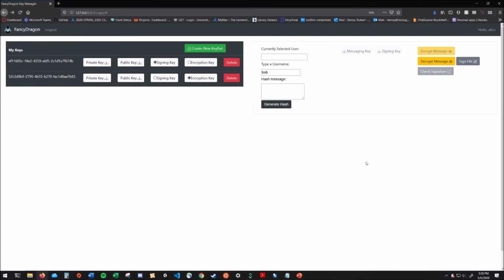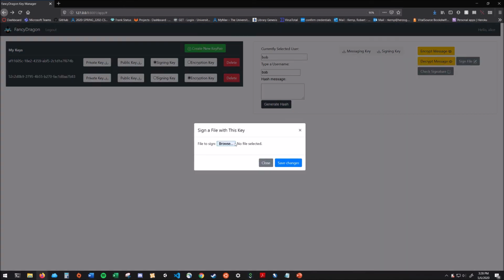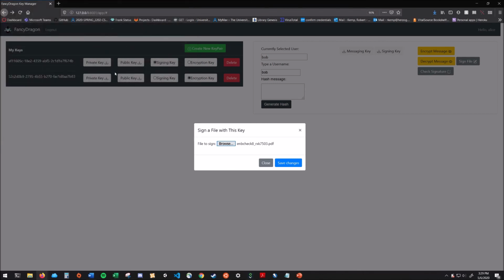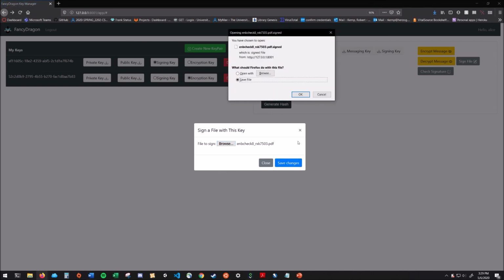FancyDragon can also be used to sign files and verify the signatures of files. Let's go ahead and sign a file to Bob right now from Alice's view. We select Bob as the current user. Then we click the Sign File button on the right and select a file to be signed. I will select this random PDF file from my computer. Clicking Save Changes downloads the file as a .signed file to our local machine.